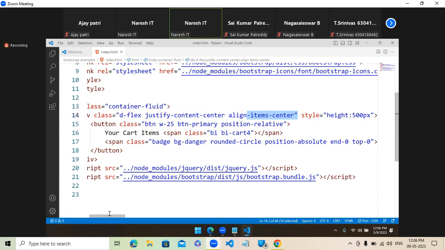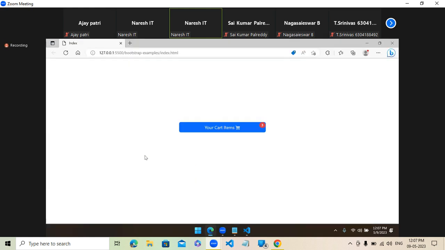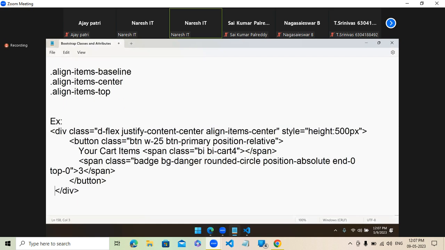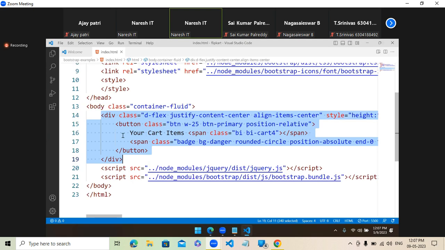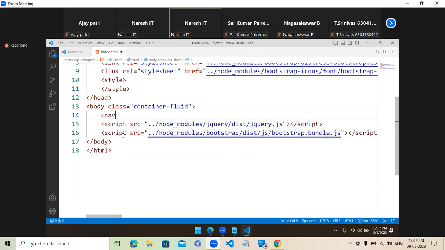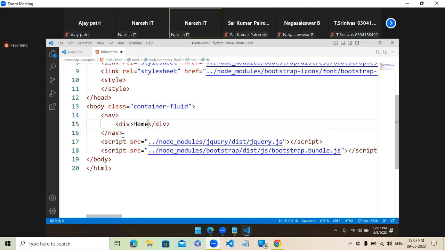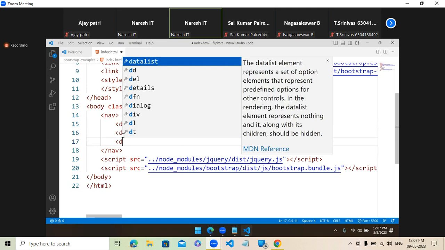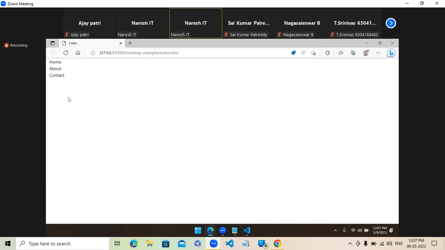So for example, I will copy this example. Let's keep it just for your practice sake. And suppose we are creating other options like cards. Suppose we are creating a nav. In this nav, we have some divs: this is home, another div is about, another div is contact. Usually these are all present one below another.